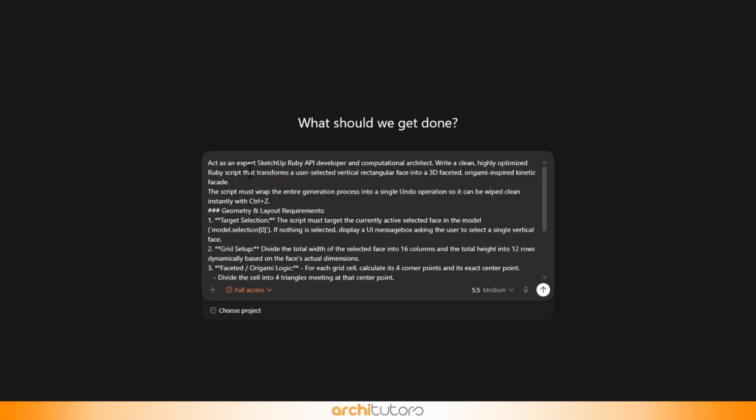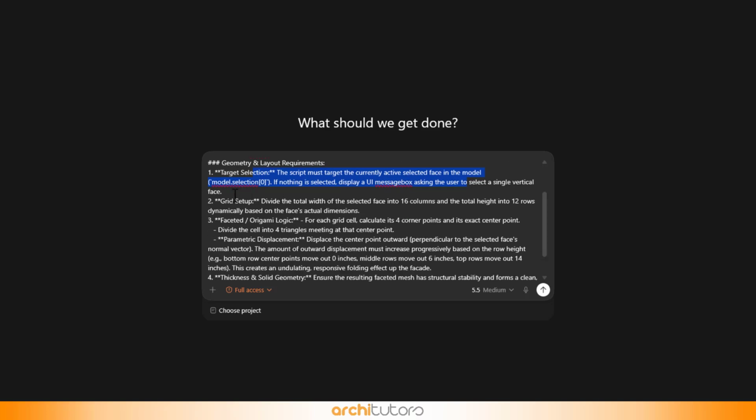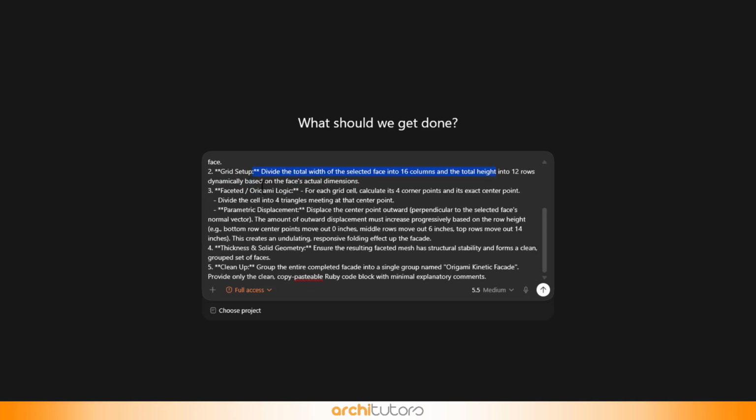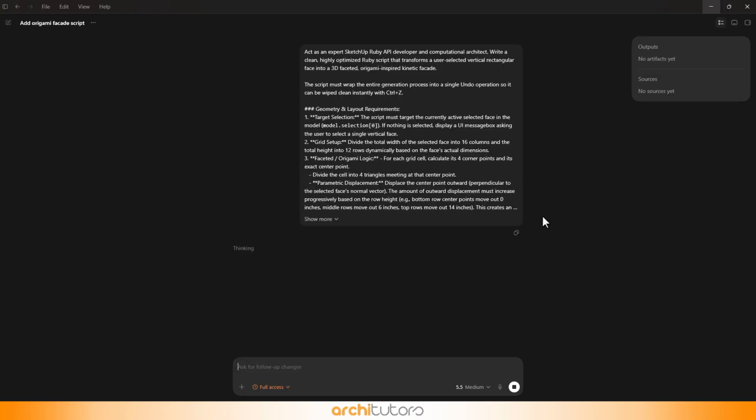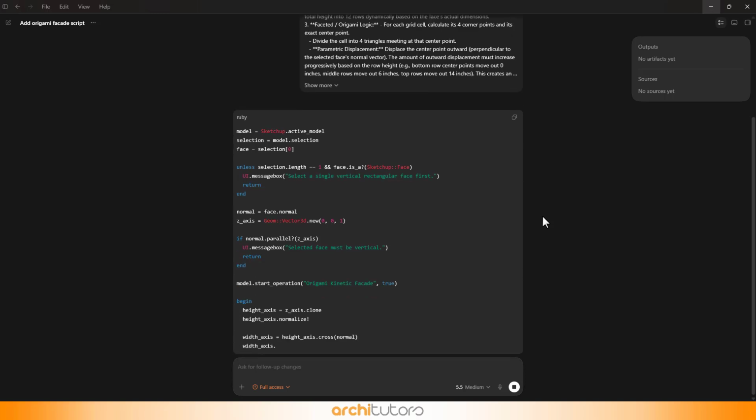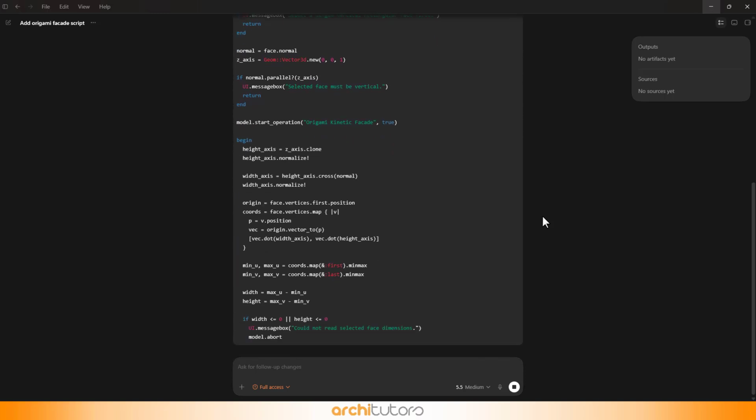For our second example, we want an origami-inspired folded kinetic facade that mimics dynamic sun shading panels. We jump back into Codex and prompt it to generate a script based on triangulated origami folding logic. The code needs to divide our selected face into a precise grid and offset the central vertices outward to simulate a folded paper mesh. Codex processes the structural geometry and spits out a fresh Ruby script.